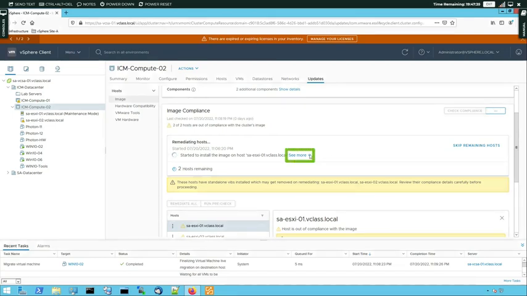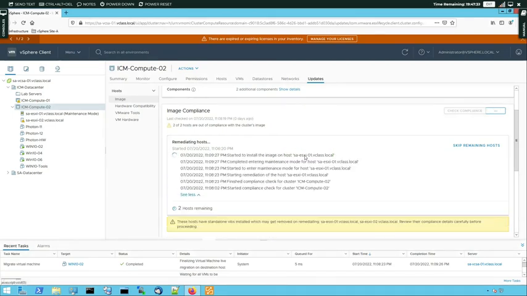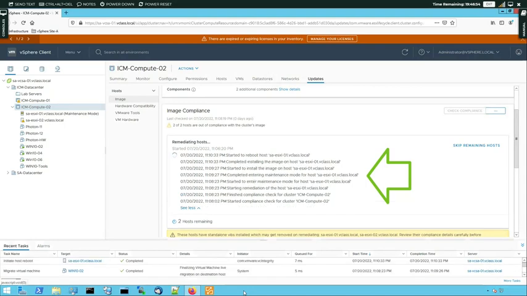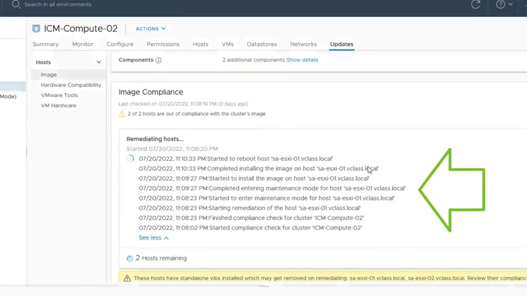And actually there is the See More button here, so we can click this and then we see more information about what's going on. And we can see that the installation of the image on the host is already complete. And we can see that rebooting host SA-ESXi01 is already in progress.